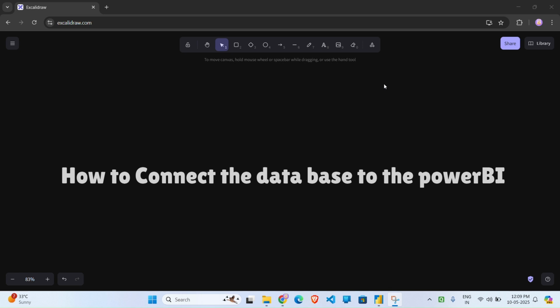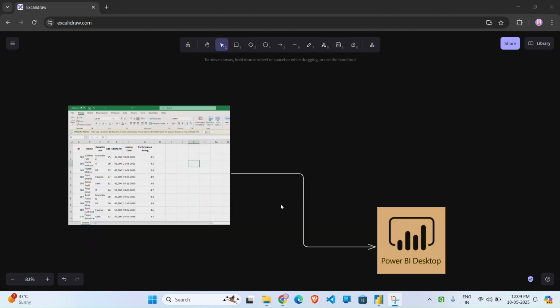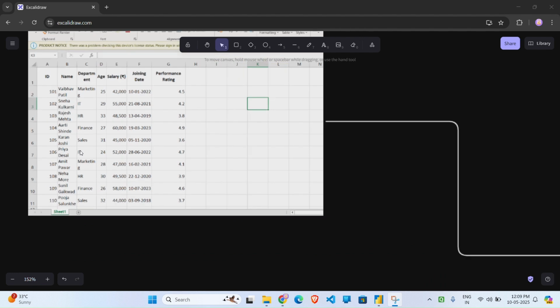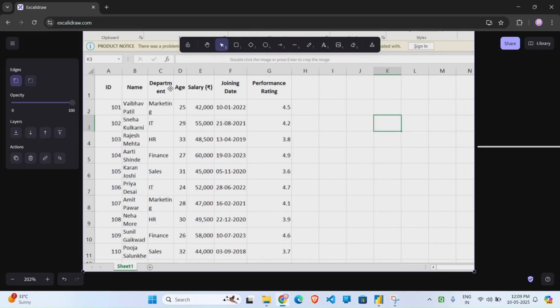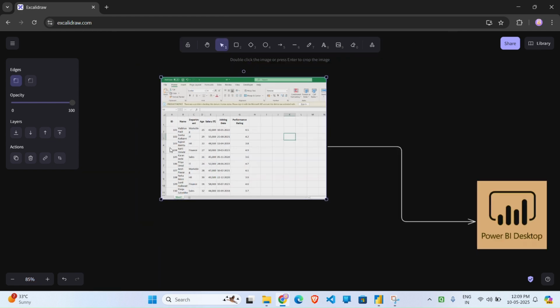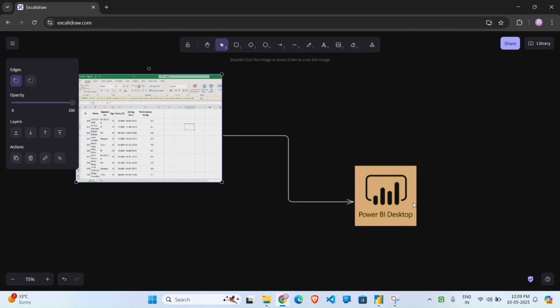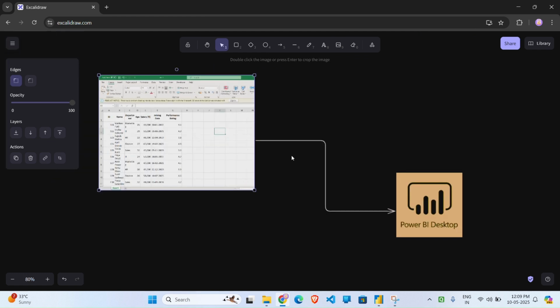So today in this video we are going to see how to connect the database or the cloud data to Power BI. Okay, so here you can see a simple example. I have the data in Excel with an ID column, name, department, salary, performance and so on. Basically, I want to pull this data into Power BI Desktop and clean the data. So how can we do this?